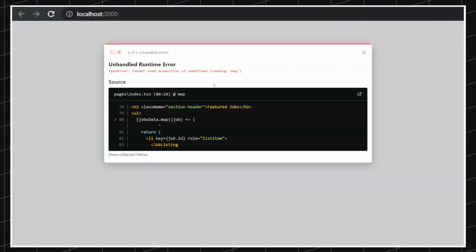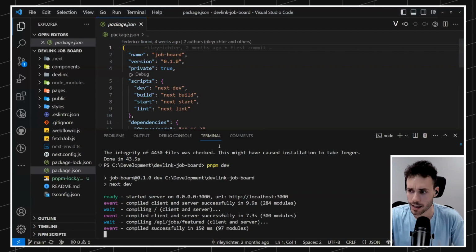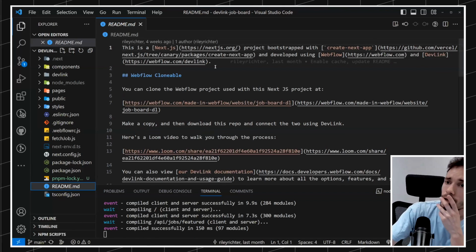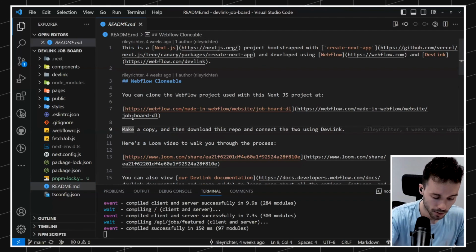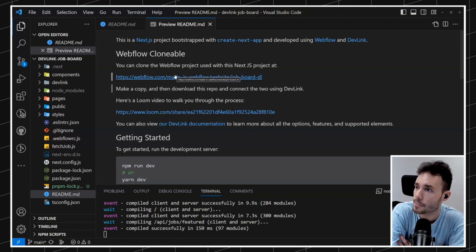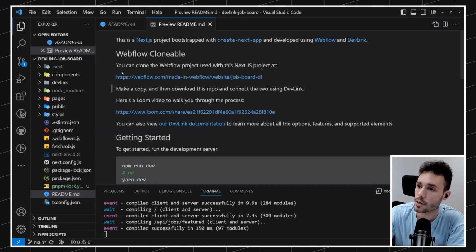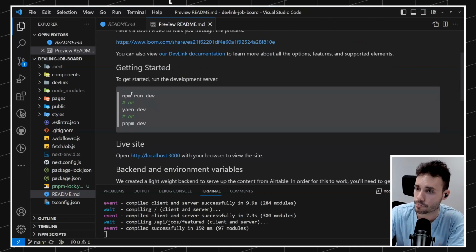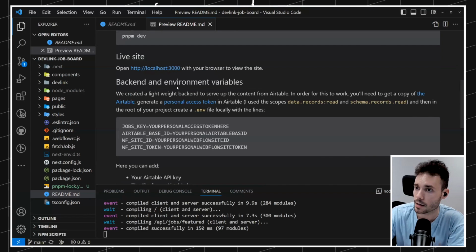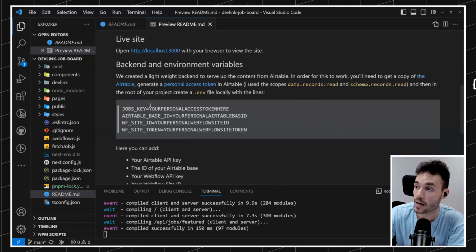Okay, we have an unhandled runtime error. Cannot read properties of undefined, jobs data. Let's try and inspect exactly what's going on here. We have a README. This is a Next.js project bootstrapped with Create Next App and developed using Webflow and Devlink. Webflow cloneable. You can clone the project, but getting started, npm dev, live site. Oh, we need some environment variables.